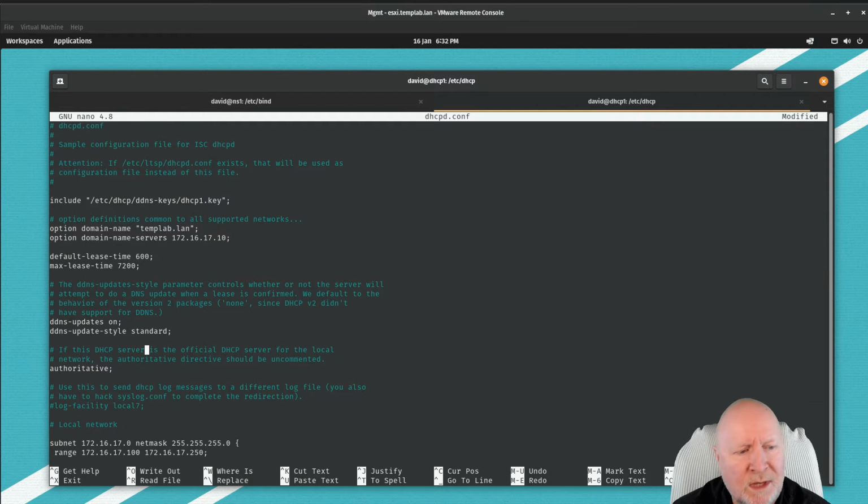Next thing we need to do is introduce these zones. So I'm just going to copy these lines that I've already created.